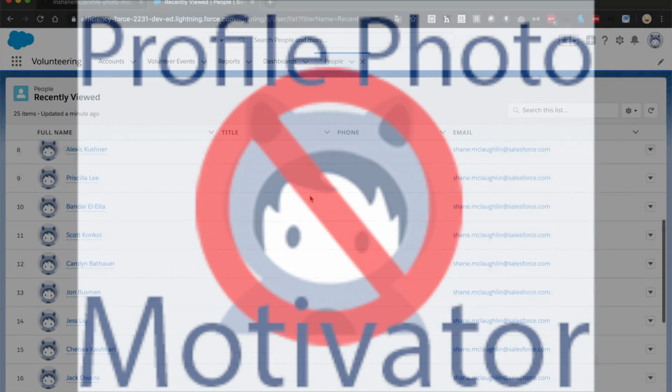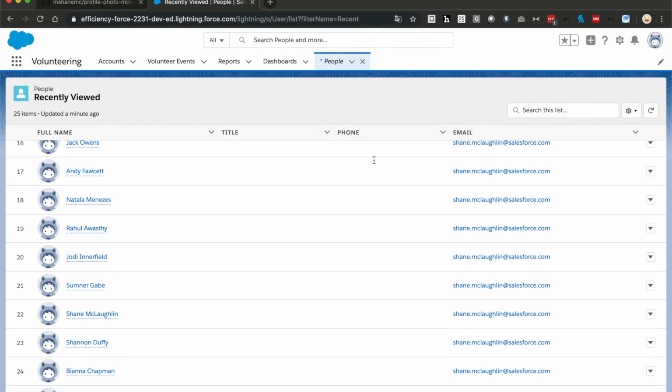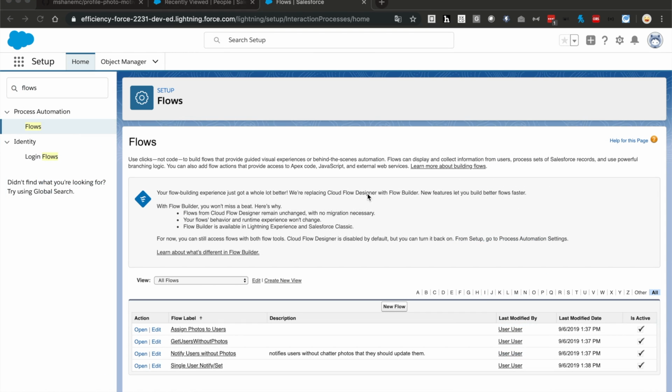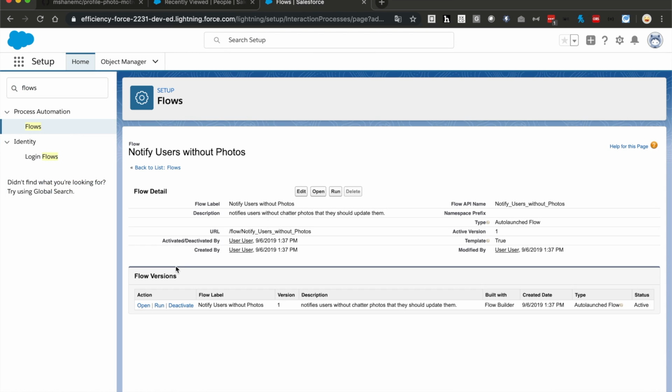Hey, Salesforce admins. Ever have an org that looks like this? You have all these users who never set their Chatter photos. This package contains a set of flow templates to solve that problem.